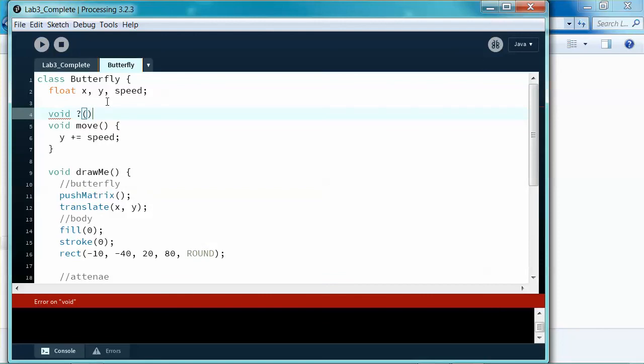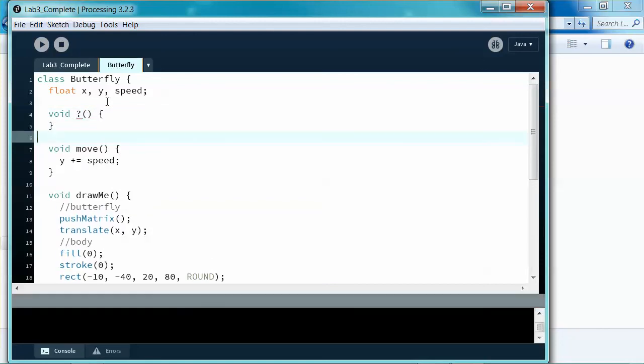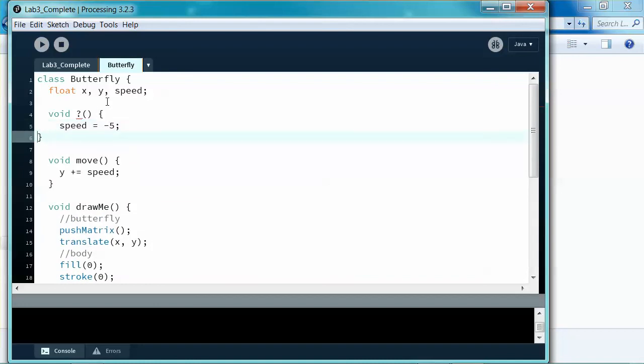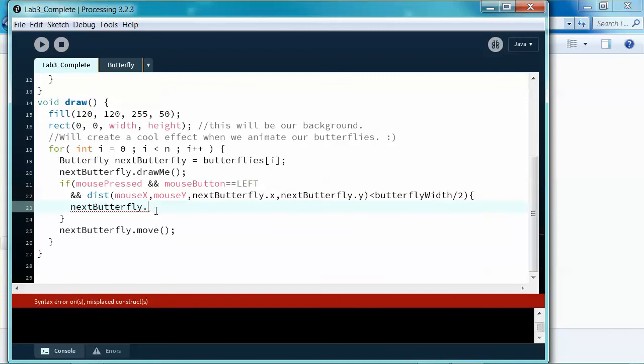Okay, so we need to find an appropriate name for this method as well. Because now we are changing the speed of the butterfly, probably changeSpeed will be a good name. So I put this instruction inside a method, and here I will call the name of my object dot changeSpeed. Very similar to the name of the object dot move or the name of the object dot draw.